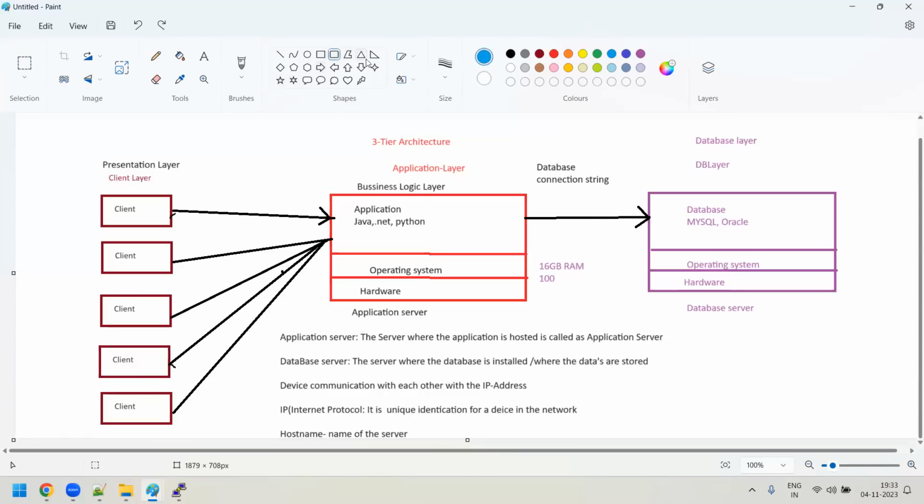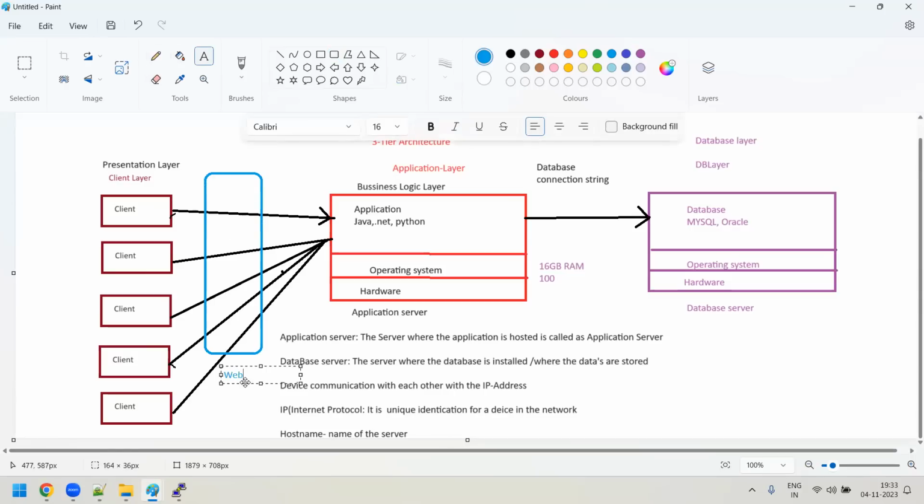So I have one more layer, which we call a web server. This is a web server. For the web server, you can always provide a public IP. Your web server can be exposed to the public, whereas these two will always be private, over a private IP address or private network, you can say.